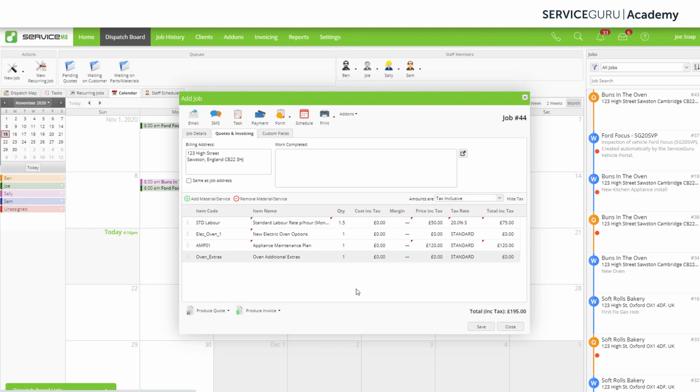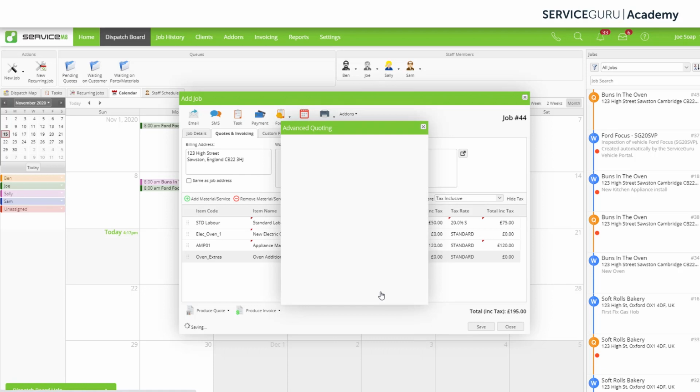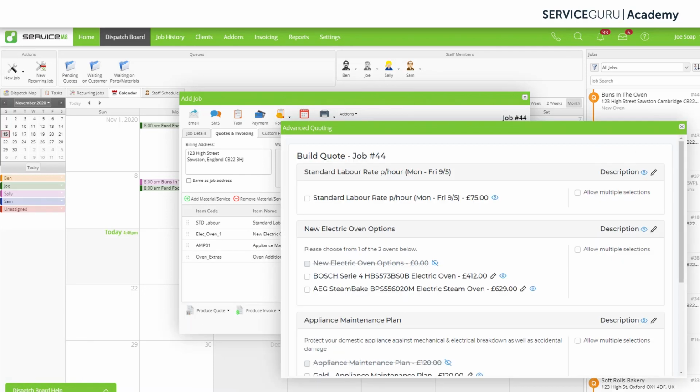Now that we have added our different items, we can move into the advanced quote add-on and tailor our quote to this particular client. To do this, we can click add-ons and then advanced quoting. As you can see, we now have access to a selection of other options for these particular items, which we have set up in the advanced quoting settings.